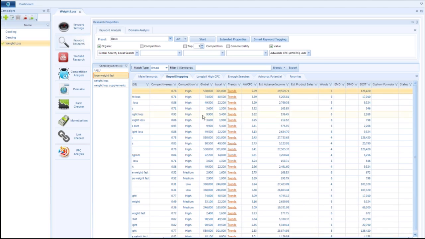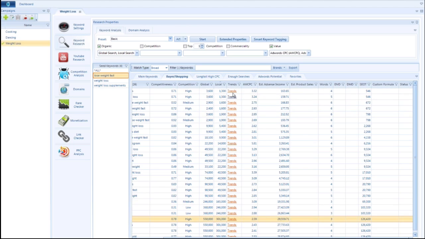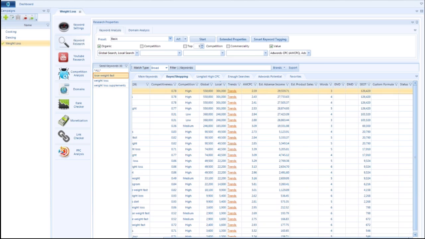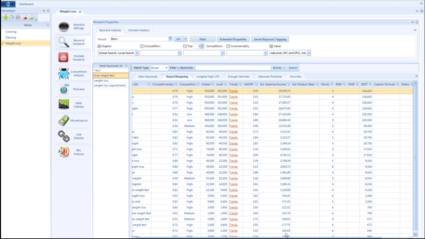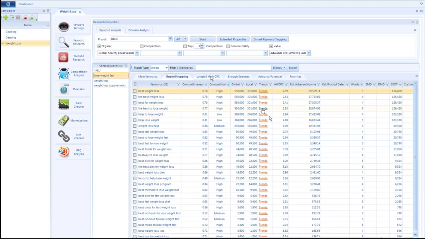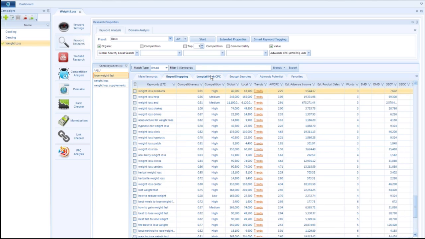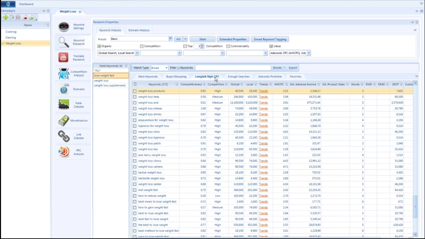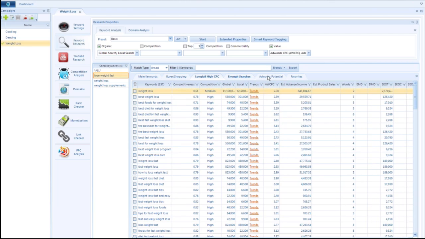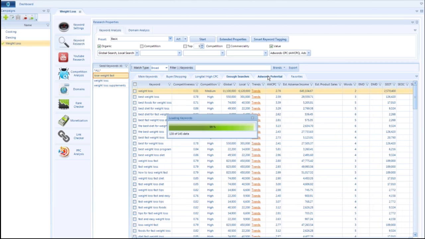I don't even know where to start, but maybe the first thing you want to do is sort by searches. So if you look right here, you can sort by searches. You can go long tail, which is very popular now. Cost per click, enough searches, AdWords potential. I mean, everything really is right here for you.